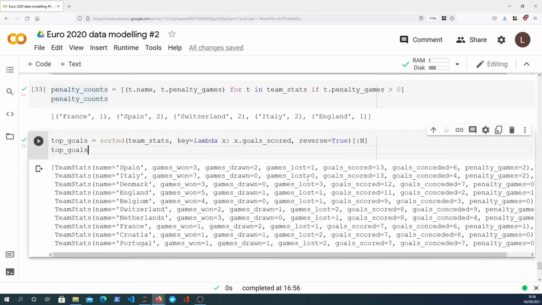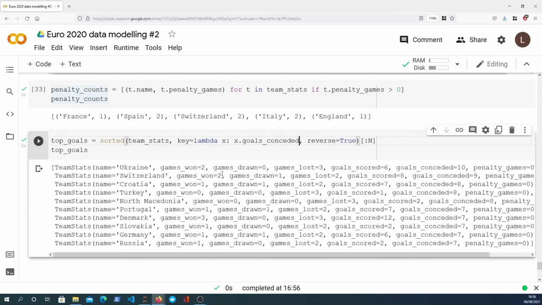And we see that if we look at the goals scored, we see Spain with 13, Italy with 13 as well, so they're the joint top. And then we've got Denmark with 12, England with 11, and so on. So that gives us the top goals, and again we can just change the name of this attribute to goals conceded, and we'll get the teams that actually let the most goals in. And Ukraine are top, they conceded 10, we have Switzerland with 9, Croatia and Turkey with 8, North Macedonia with 8. So we're using the attributes on our team stat objects to extract interesting insights into the tournament, finding out which teams scored the most goals, won the most games, and so on.